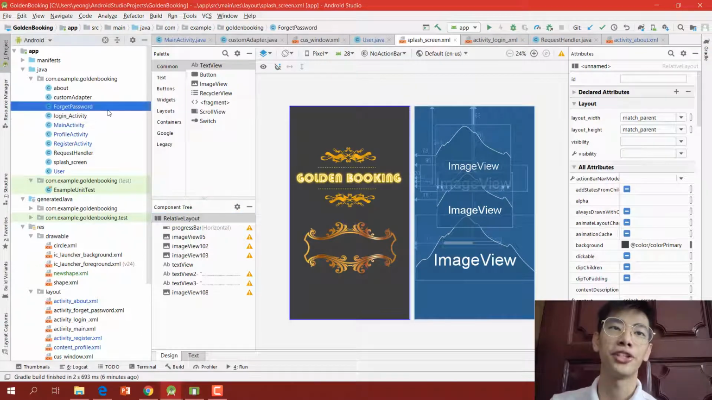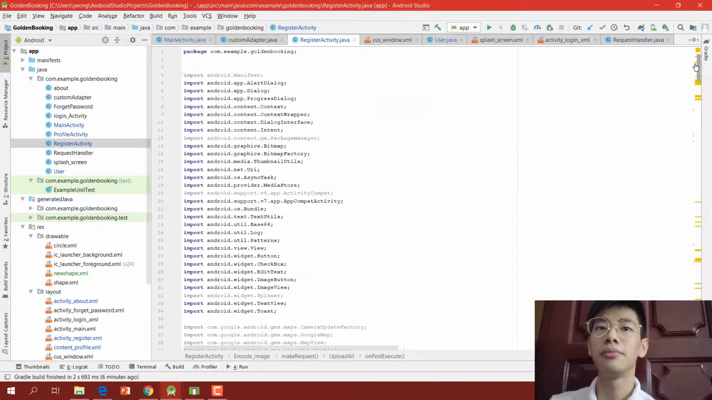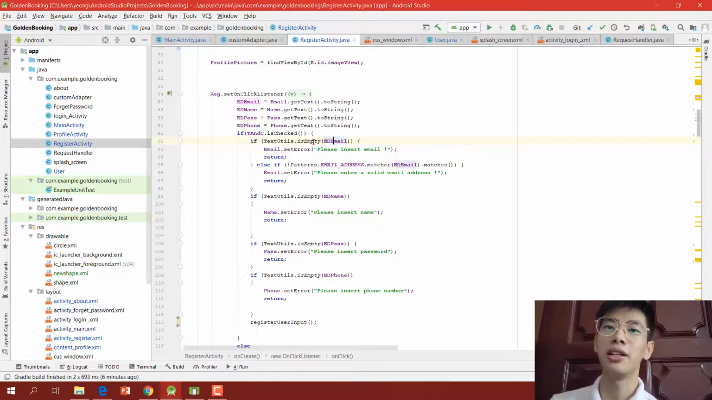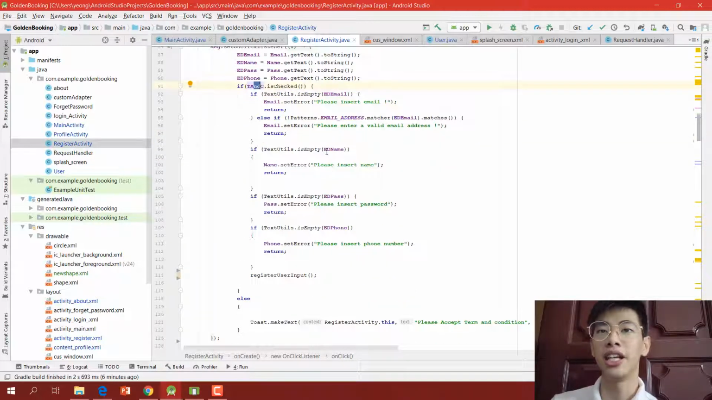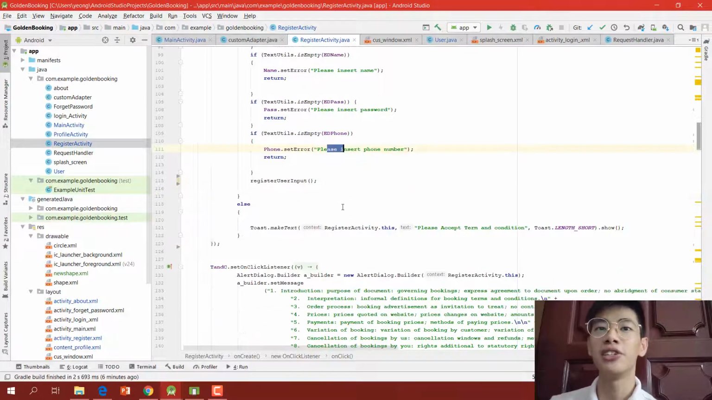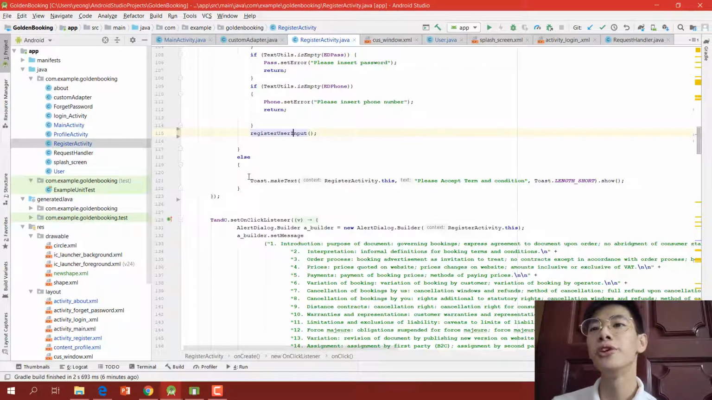Now we are going to the register activity. Here, if the user didn't fulfill the requirements, such as the email is empty, the terms and conditions are not checked, the name is empty, the password is empty, or the phone number is empty, an error will come out. If all the requirements are met, then we go into the register user input. Else, it will tell you that you have to accept the terms and conditions.